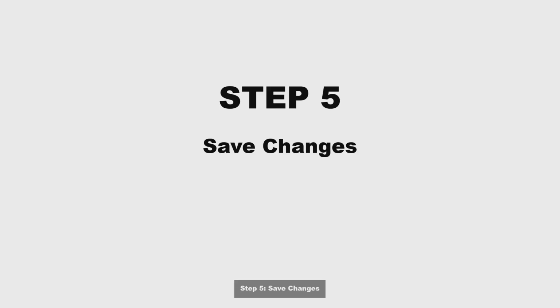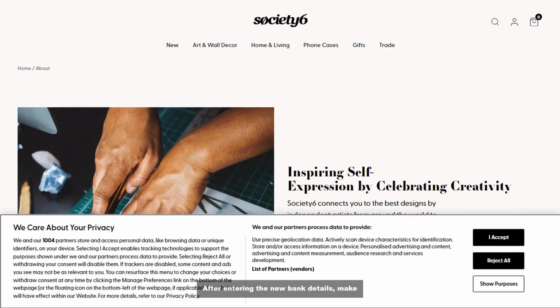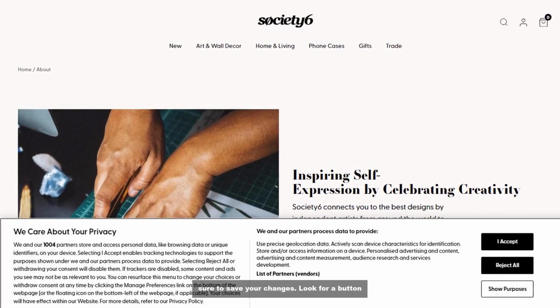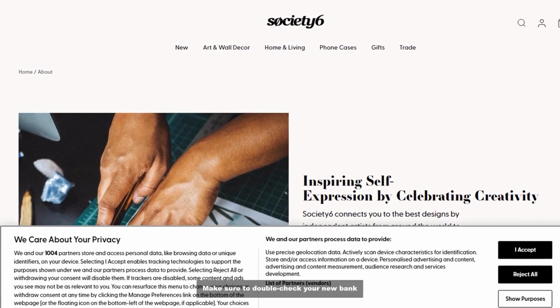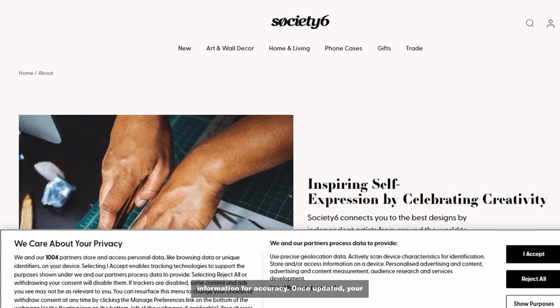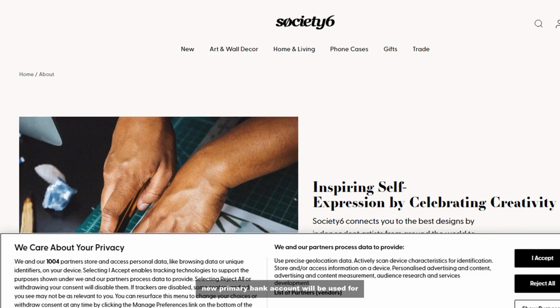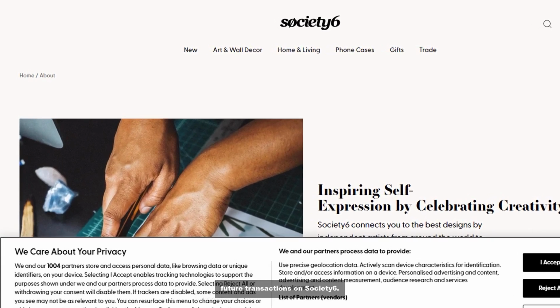Step 5. Save changes. After entering the new bank details, make sure to save your changes. Look for a button that says Save or Update and click it to confirm the changes. Make sure to double check your new bank information for accuracy. Once updated, your new primary bank account will be used for future transactions on Society6.